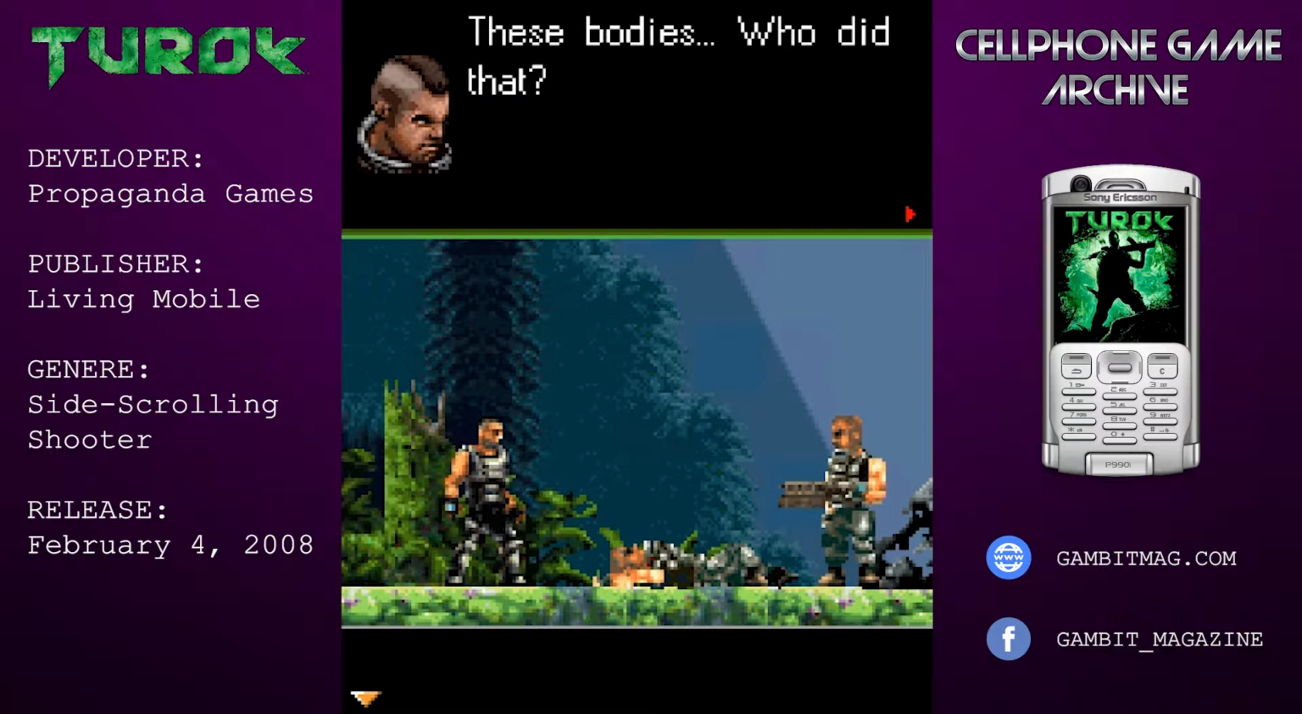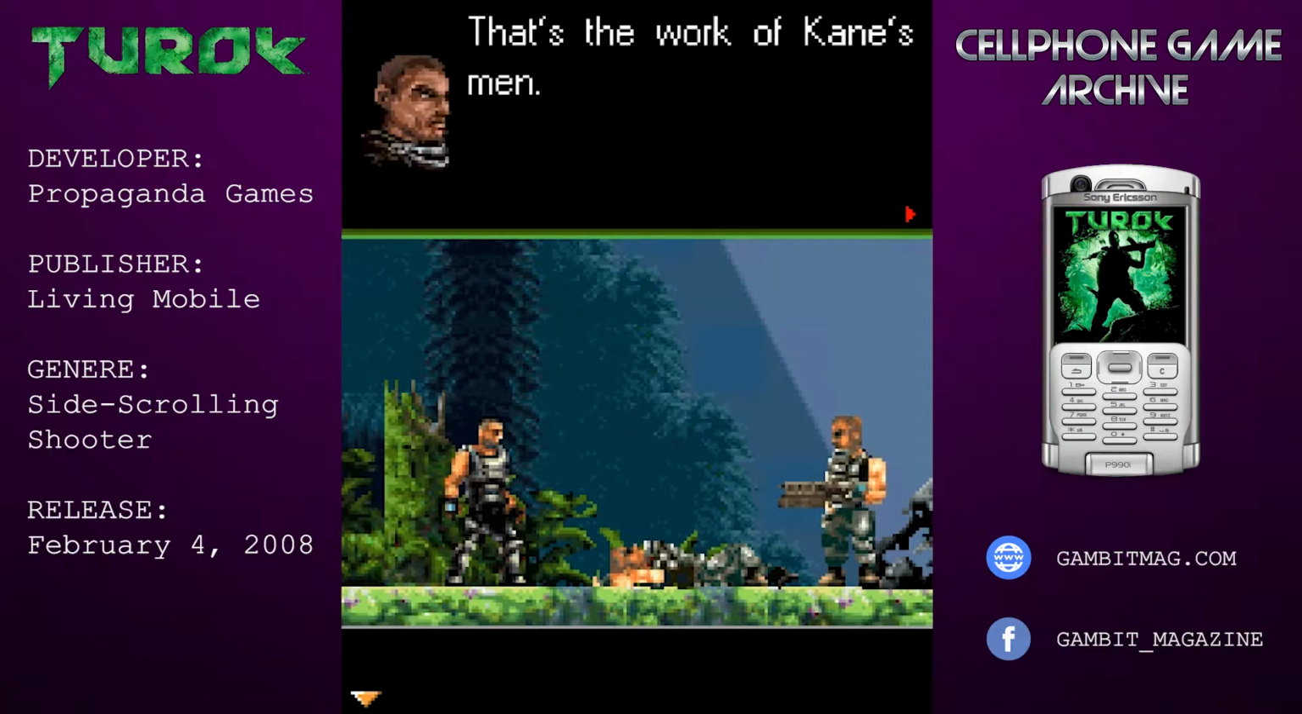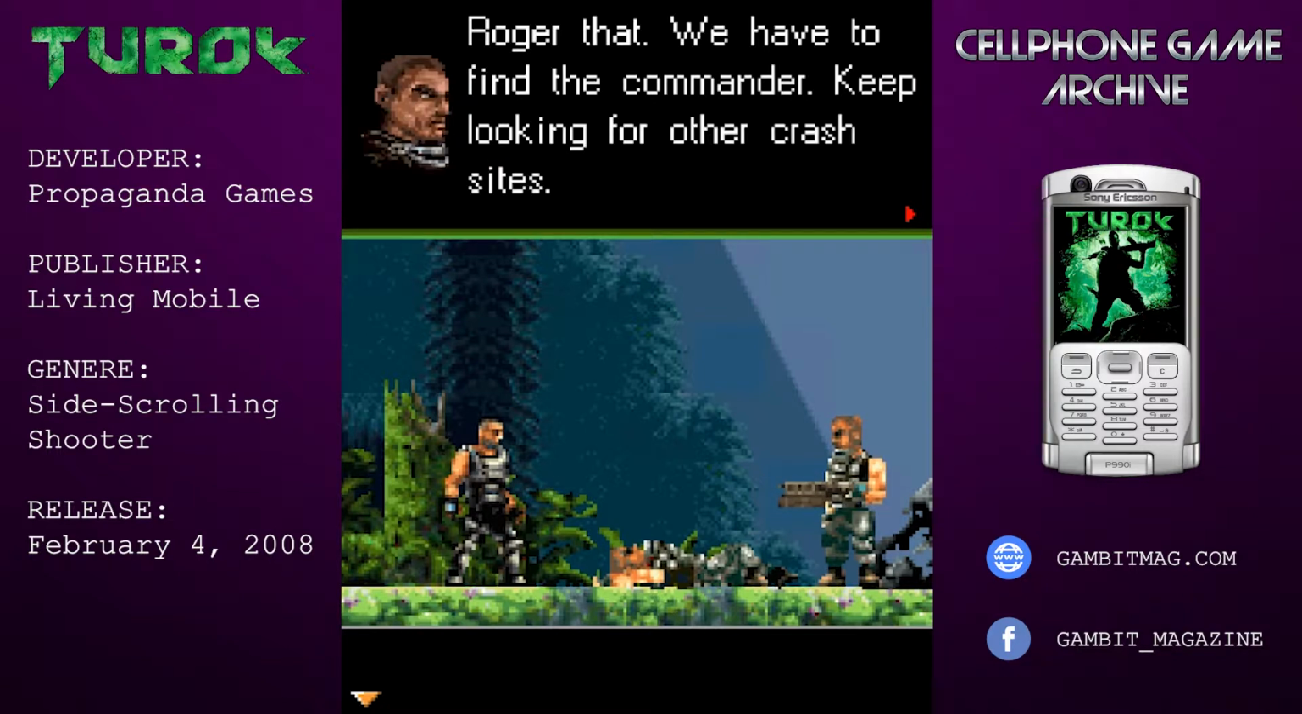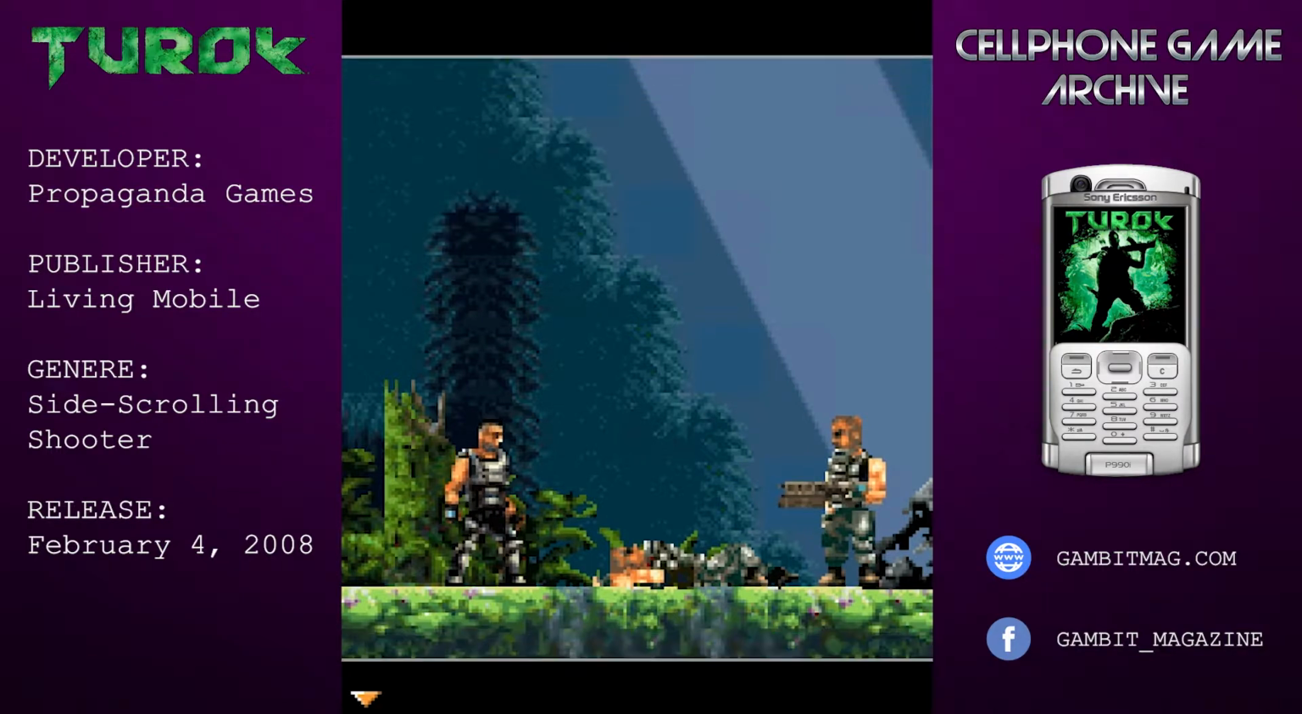These bodies, who did that? That's the work of Kane's men. Bury the bodies. I'll go hunt them down. Kane's men, you don't think it could have been the raptors that you just saw? Roger that. We have to find the commander. Keep looking for other crash sites. Okay.